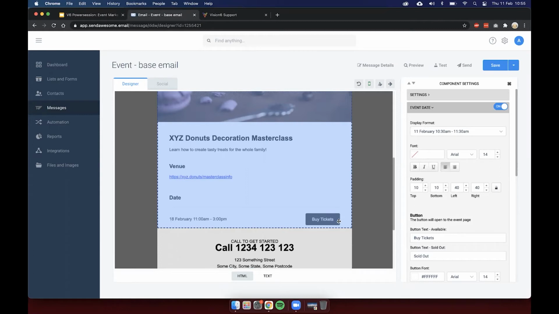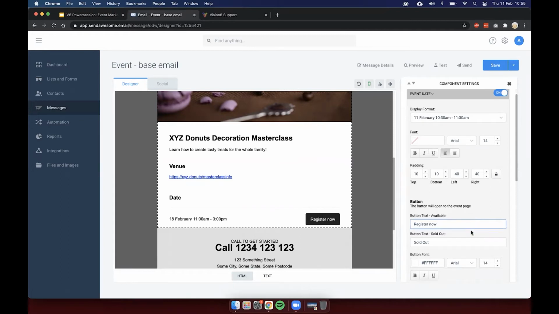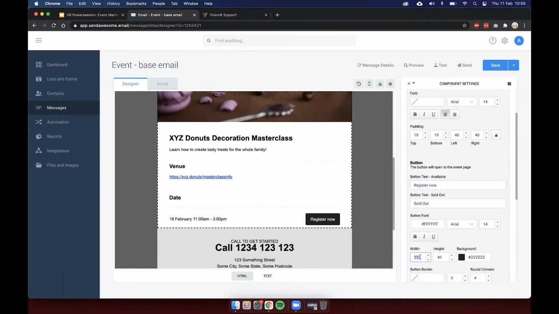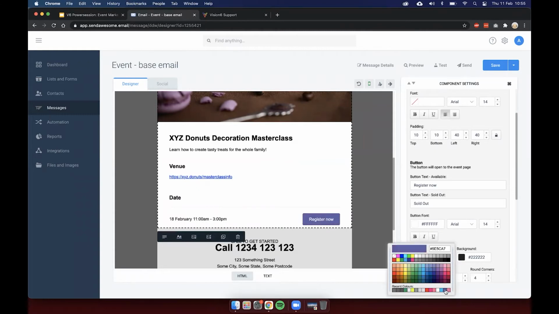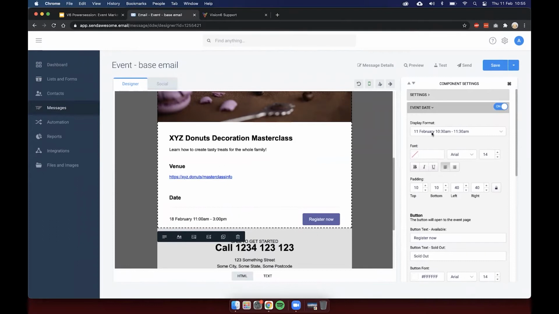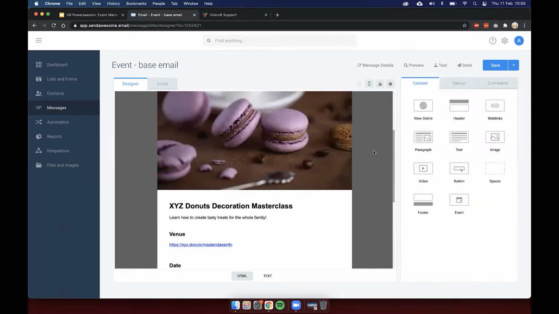And again, that could be a Vision 6 form. So in this case, our tickets are free, so I can change this to Register Now. All the flexibility is available here to customize the button specifics, the design and coloring of the button. All that information can be changed through here as well on the right-hand side. You can also change the date format if you need to adjust that to display in a different way.